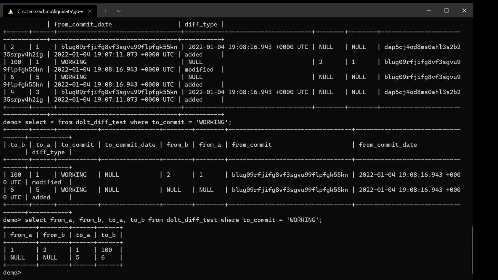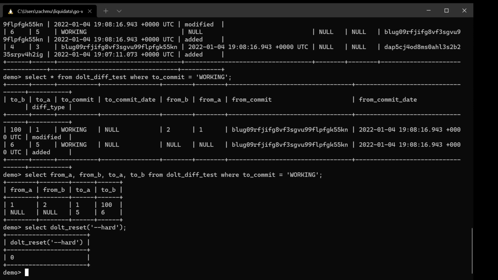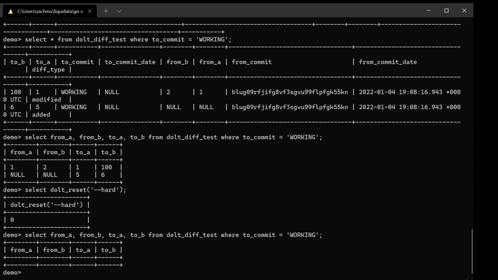Okay, so before we do anything else, let's reset these changes, undo the changes. On the command line, I would do something like this: dolt reset --hard. In SQL, it's very similar. Again, there's a function called dolt_reset, and I give it the arguments that I want, and it returns a zero result, just like on the command line. And now if I run that same diff query, I don't get any results back. That means I've reset my changes back to the latest commit.